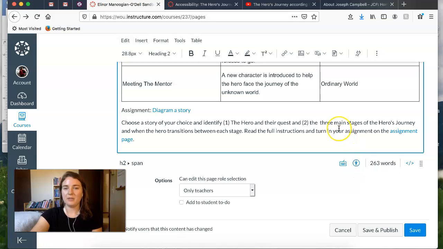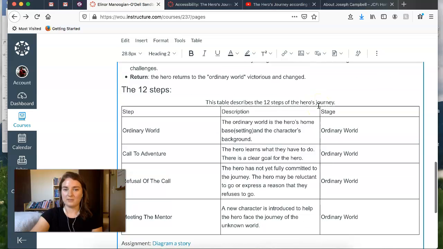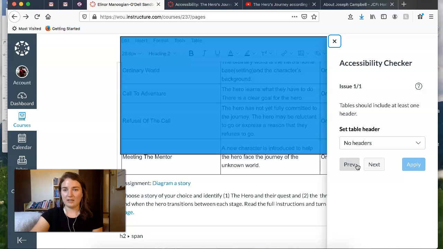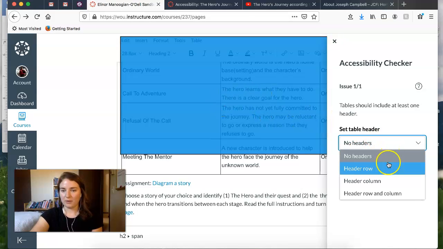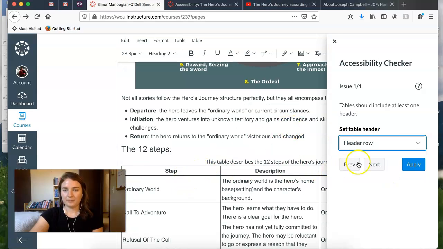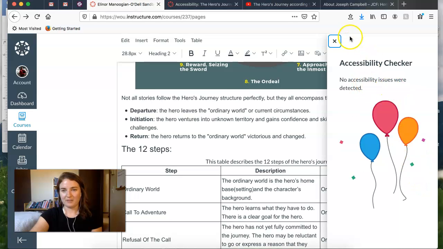So the last thing I'm going to show you is this little accessibility checker right here, and this is going to pick up on a lot of the stuff that I was talking about as I was going through everything. I'm just going to show you what that looks like. So we do have an issue already on this page, and that has to do with the table. When I click on it, it's going to show me issue 1 of 1, and it's telling me that the table should include at least one header. And that is because I did not set the top row as the header. So we're going to hit header row, and that will be the first one. And then we fixed all the issues.